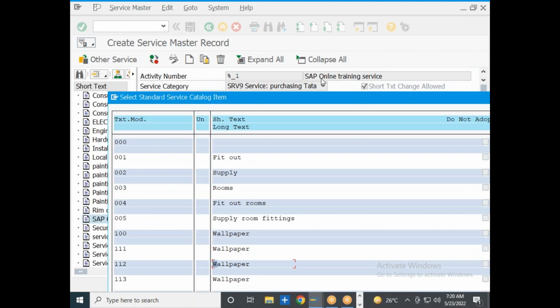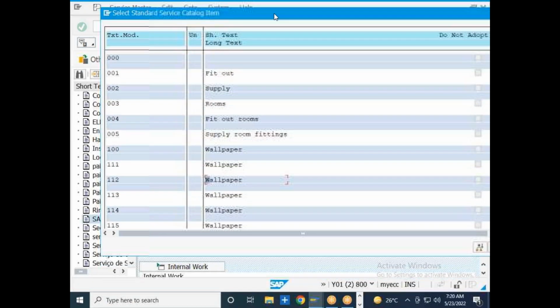So SAP Online Training Service is a header level service, but within that you can again drill down, like SAP MM. Within SAP MM it is procure to pay. Within SAP MM it is inventory management. Within SAP MM it is the invoice verification process. Like that you can further drill down the various activities happening within the SAP module and select the relevant hierarchy here for this particular service.